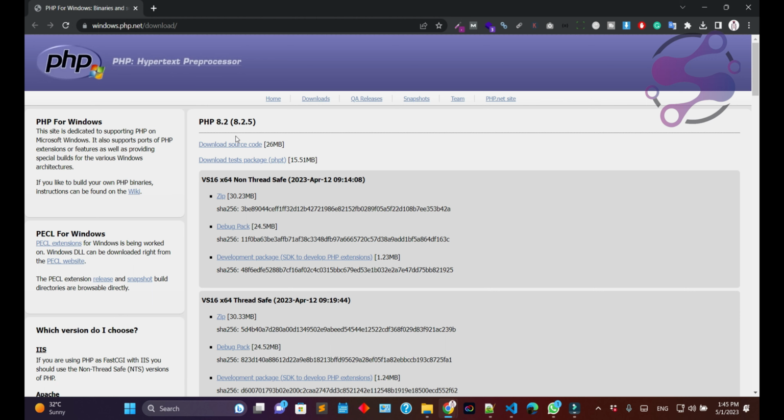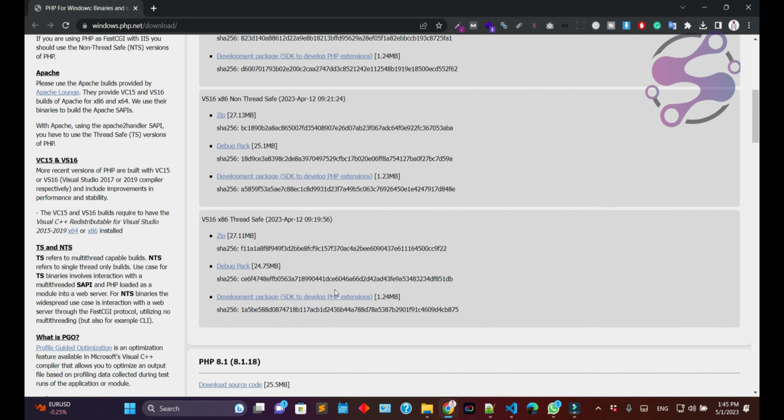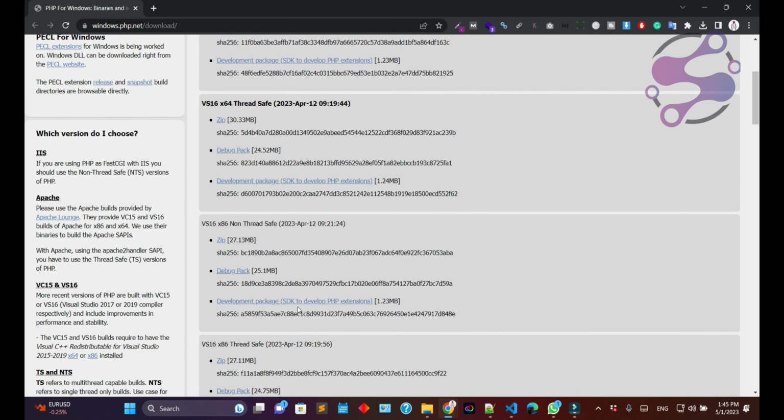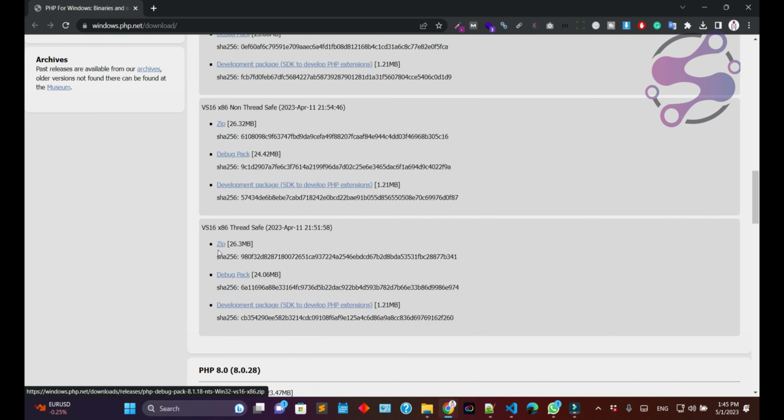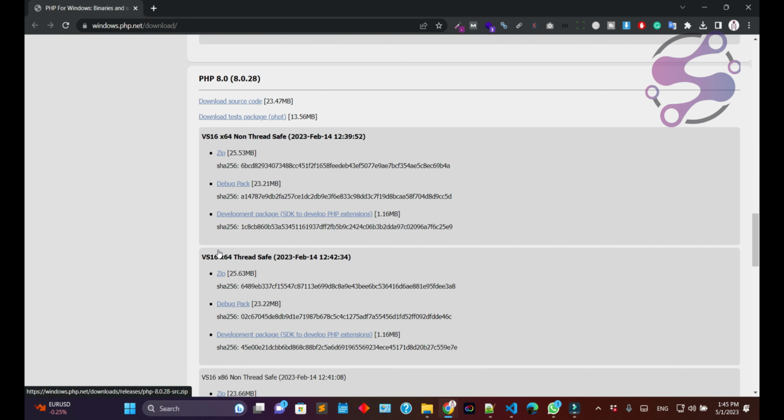So let's get started. Okay, so now here as you can see, this is the official website, windows.php.net. Download PHP, the hypertext preprocessor language. You can download this 8.2 version here, or the 8.1 version, where I'm currently using 8.1. I'm going to use the 8.0 version. You have a few choices: you can download the source code, the test code, or the 64-bit zip. I'm going to download the 64-bit zip.